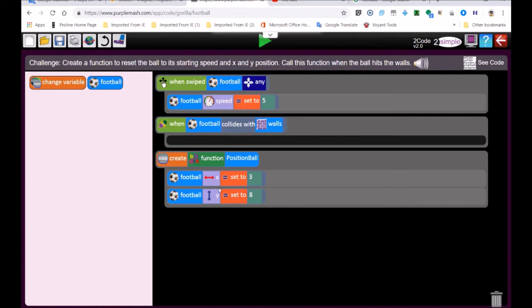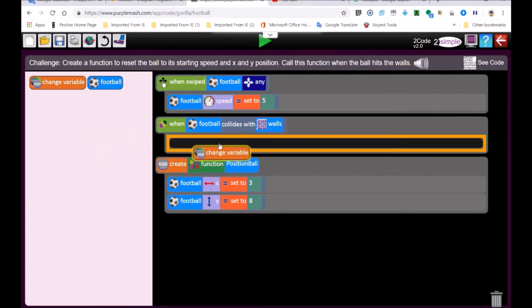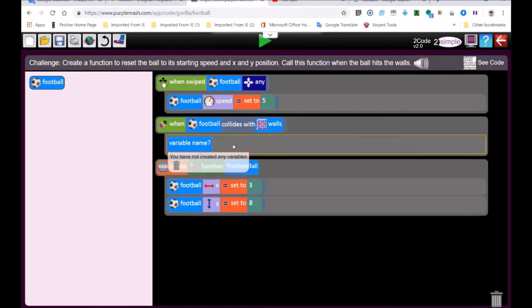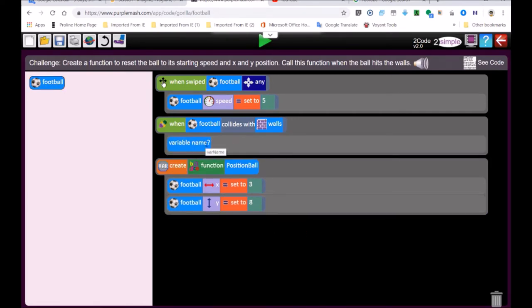Now we need to call this function. So I'm going to go change. When the ball hits the wall, change the variable. Now look at that. It says variable name question mark. In other words, the computer's telling me, I don't know what you're talking about. This bit of code is saying, variable name question mark, you don't make sense.